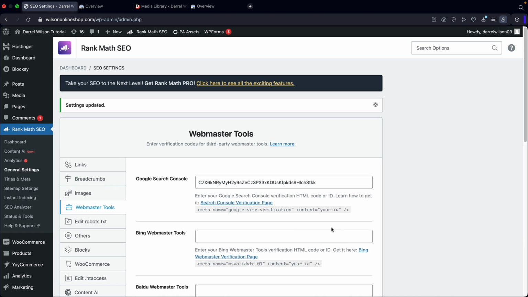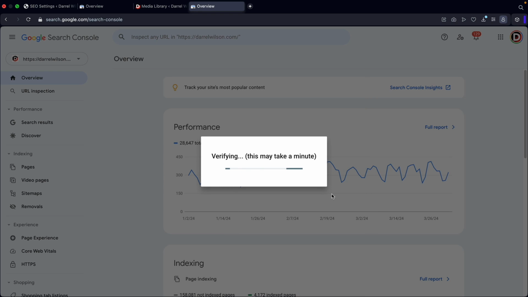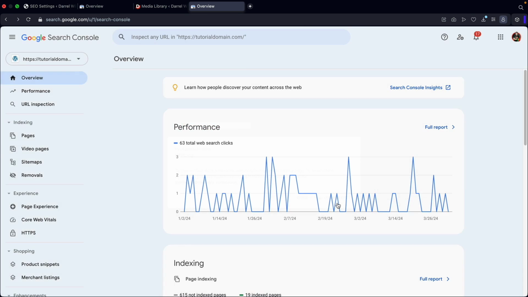All right, cool. Now Rankmath actually gets rid of all of the unnecessary characters. So it'll look something like this right here. And then after we have entered that in, we're gonna go back over here to Google Search Console, and then we're gonna click on Verify. All right, cool. So now you guys will see that the ownership has been verified. So right here, I'll click on Go to Property.